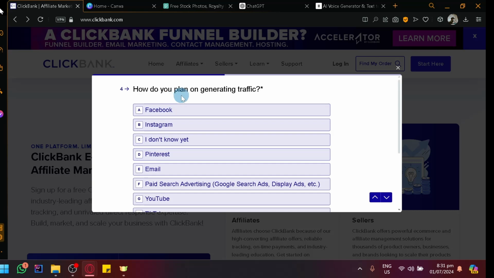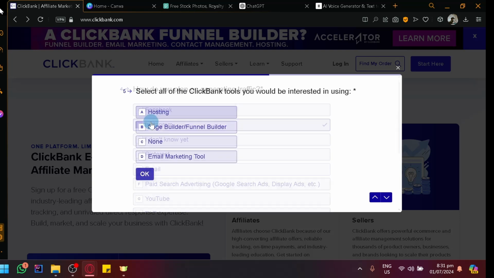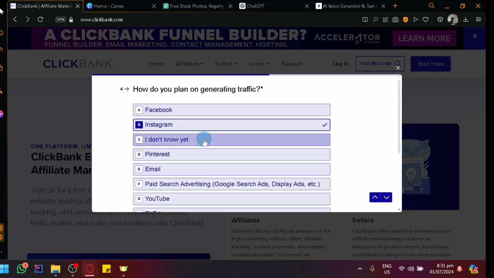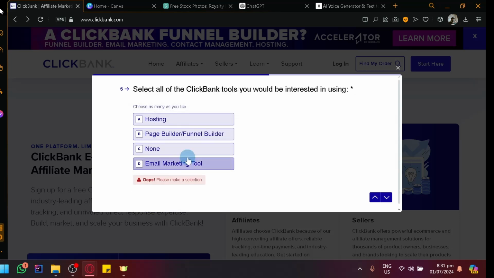And there are also different plans. These are different platforms that you would use to generate traffic. As you can see here, you could choose from the many options. You could choose I don't know yet. It doesn't really matter just yet. And over here, there are many tools that you will be able to use, such as hosting, page builder, funnel builder, and email marketing tool.